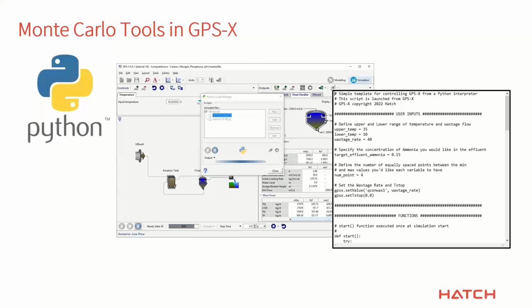The other methodology is to use Python. As you may know, you can use Python, connect it to GPSX, and use it to control and run simulations in GPSX. So in this case, Python would be generating the numbers that we are going to use as the input for our models, running the simulations, collecting that output, and then presenting it and doing some analysis of the results. So Jacob will be going through how to do this.